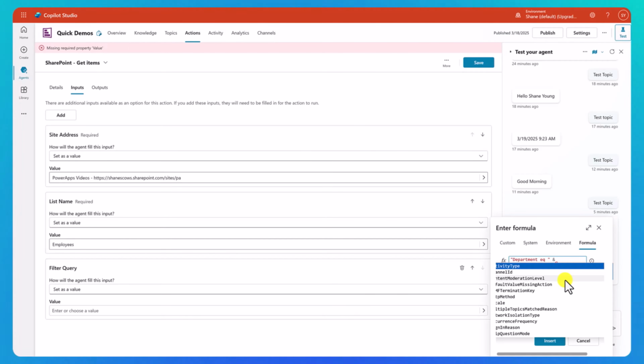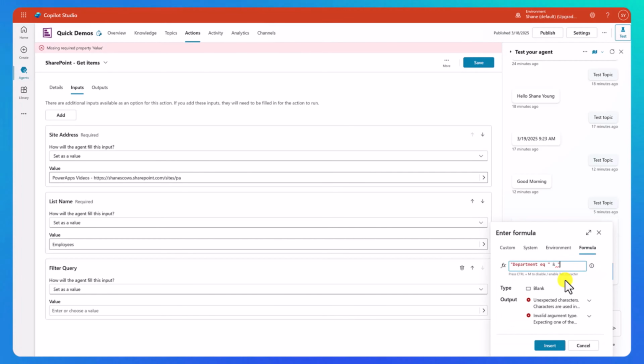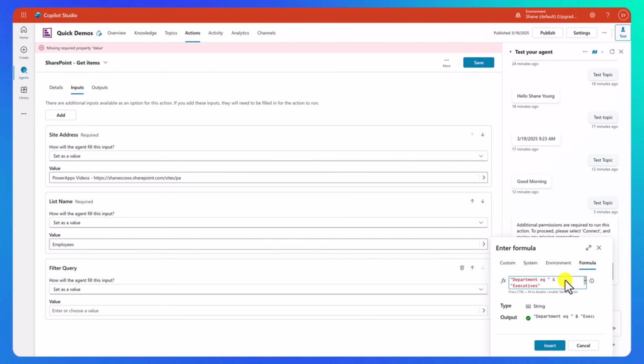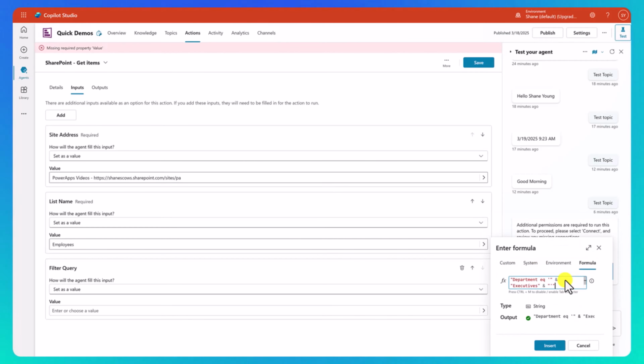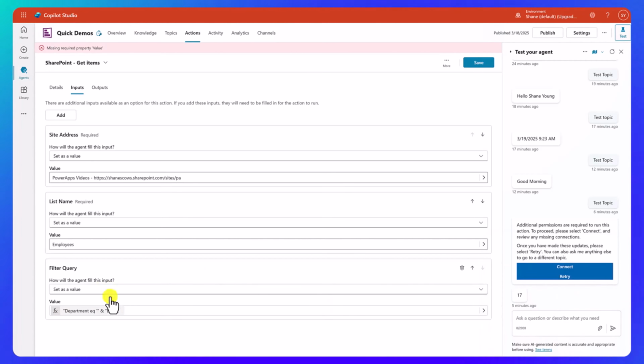But in reality, I don't have that yet. So I'm just going to say department equals executives. And then I realize up here, I'm forgetting my single quote. So I'll put a single quote there and then ampersand, another single quote. I mean, this is very similar to the formula that we did over in the conversational agent step by step, but I just want to kind of tie this up for you, right? So that would put that in there.